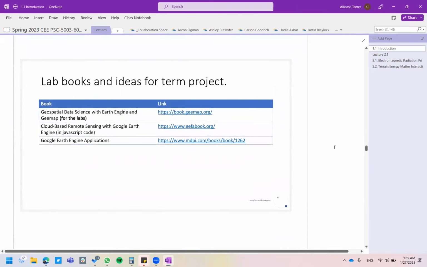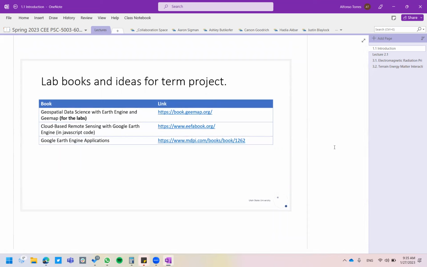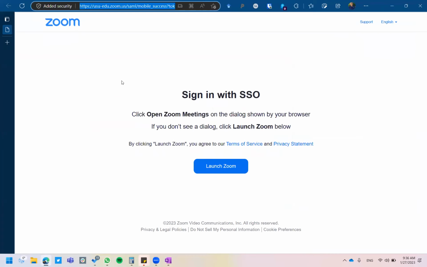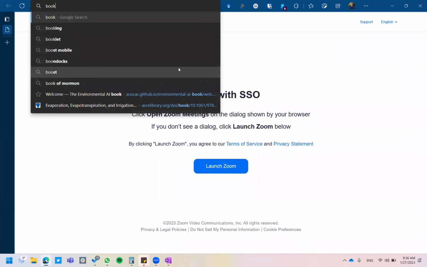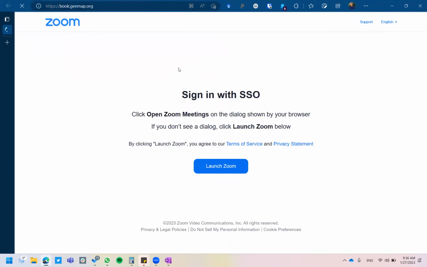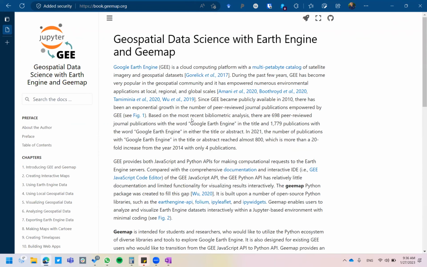Now, what we're going to use is information from different sources, especially the one that is for GEEMAP. This first link, bookgeemap.org. This is the website of one of the repositories we're going to use.